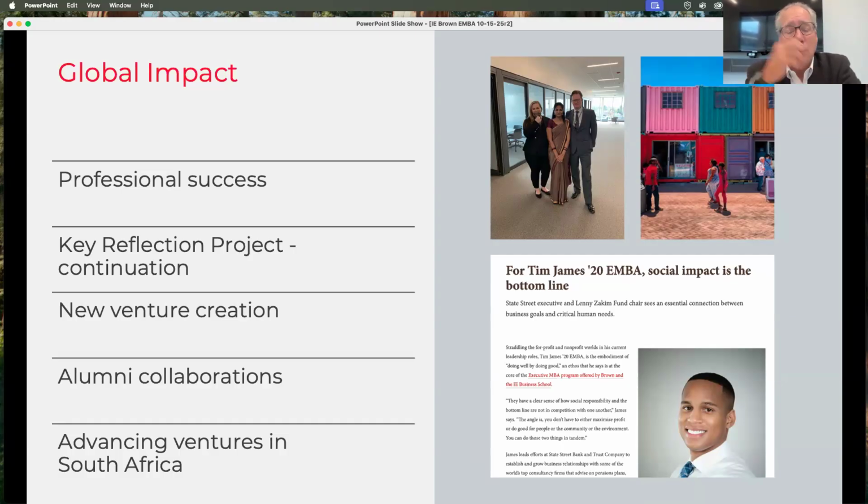Tim James, who is featured here in one of our articles from a year or two ago, had worked for State Street, a big financial services company based in Boston. And Tim had risen really quickly up the ranks. Everyone was encouraging him to do an executive MBA so that he could round out his business knowledge and network. To Tim's credit, before coming into the program, he was the chairman of the Lenny Zakem Foundation, which worked with youth in Boston, particularly underserved youth, to provide them with both educational and job development skills.